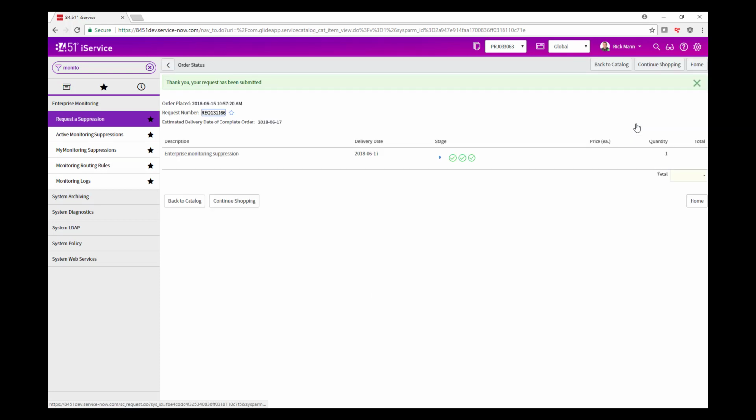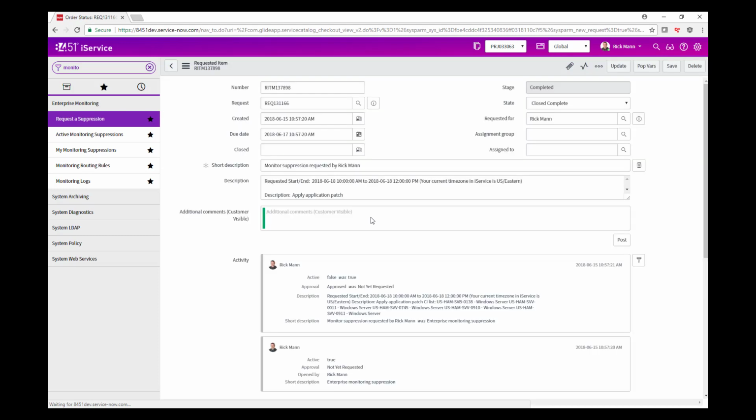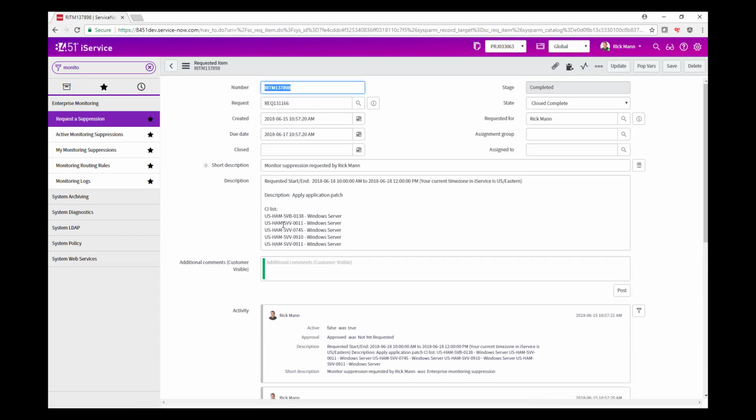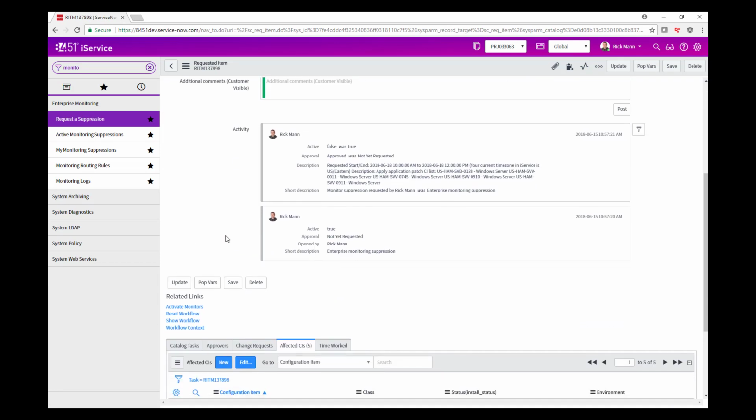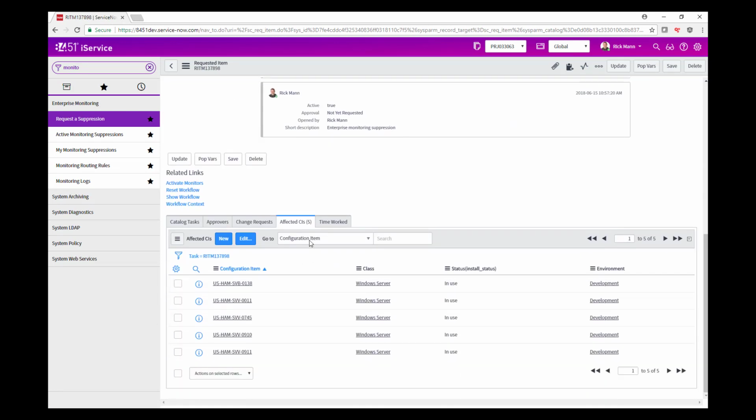And again, with standard ServiceNow behavior, you get the request item. Once you've requested that, here are the details. Here are the servers that I've selected, your request item number, and then you also see the relationship between the request item and here are the affected CIs that we're going to be suppressing.